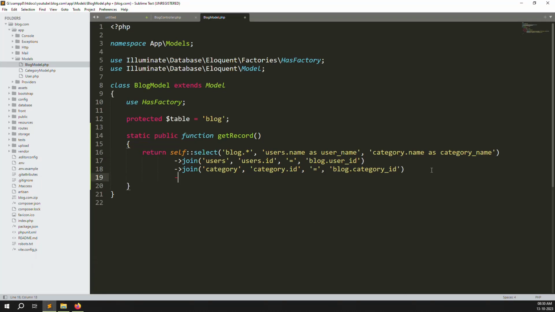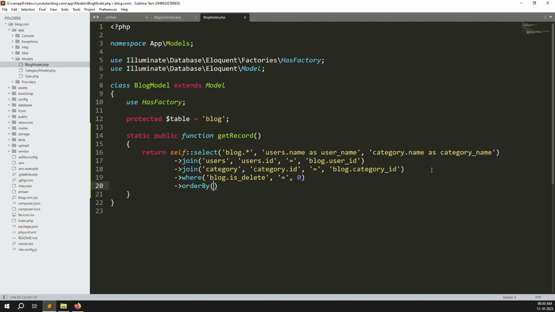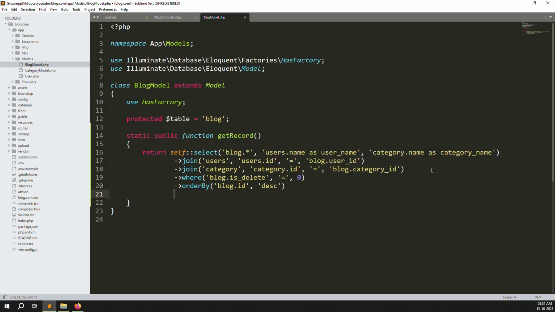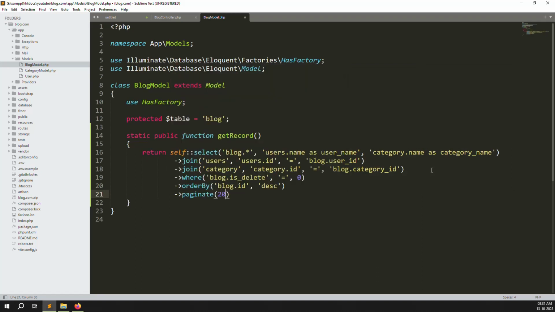Now we can add another condition, where this blog is not deleted. The permission work I will not implement now, but I will do it after. Right now I am doing a simple query so I can get the data. After that we do order by blogs dot id descending order, because we always need to show the new blog posts first. And here I will make the pagination 20, I think make it 30. Okay, so it looks professional.